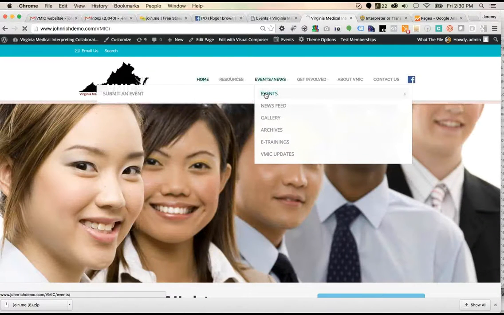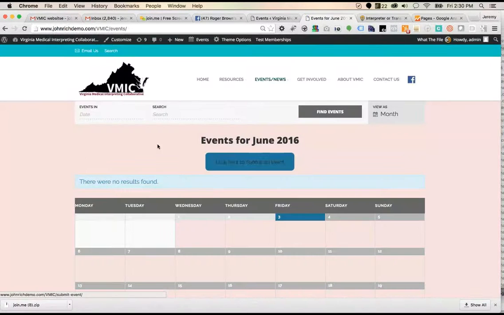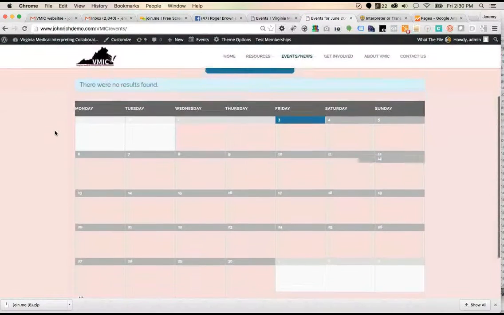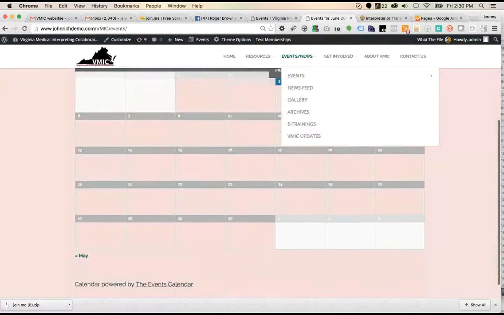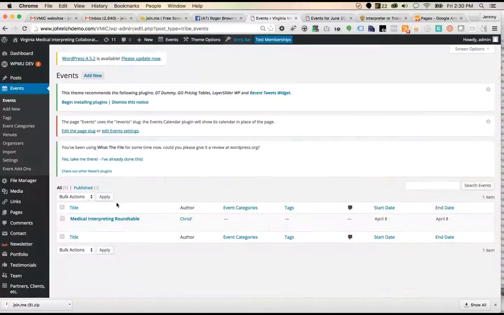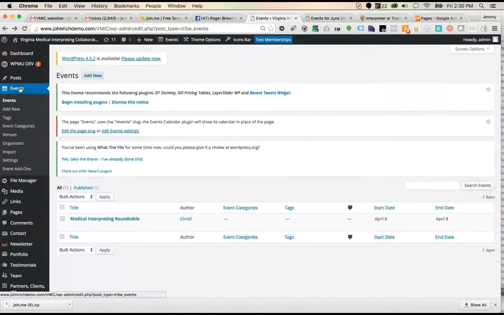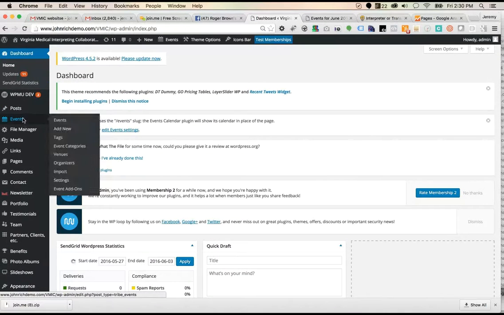Boom. So here's the events calendar. Now, if you want to add an event, you come to add new. Okay, let's go back. Let's hit events first. Let's go to the dashboard just so we can start from the get-go. All right, so you come there where it says events, add new.